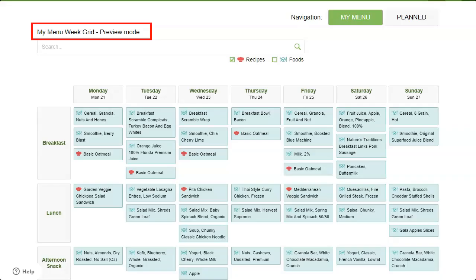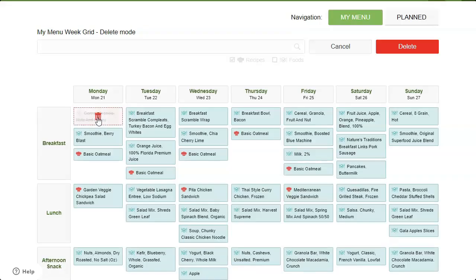To delete a food or recipe from your Plan My Menu, hover over the title and a blue trash can will appear. Click on the blue trash can. It will turn red. You are now in delete mode. Click on the delete button to remove it from your My Menu or the cancel button to undo the planned edit.